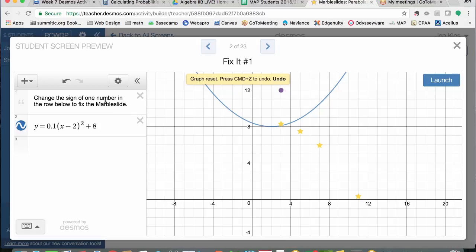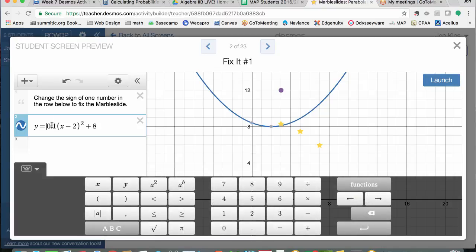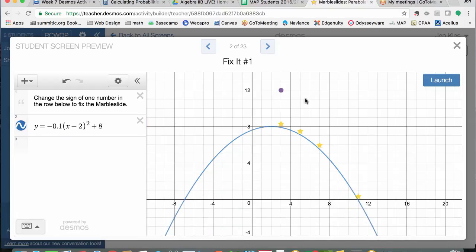So we need to change the sign of one number in the row below to fix the marble slide. Right now it's opening up, but the marbles want to slide downwards. If you remember with quadratic equations, the leading value in the front, if it's negative, makes my parabola open downward. If the number in front of x squared is positive, it opens up. If the number in front of x squared is negative, it opens down. So look, making that negative, now if I launch it, it's going to slide right on down. Pretty easy, right?